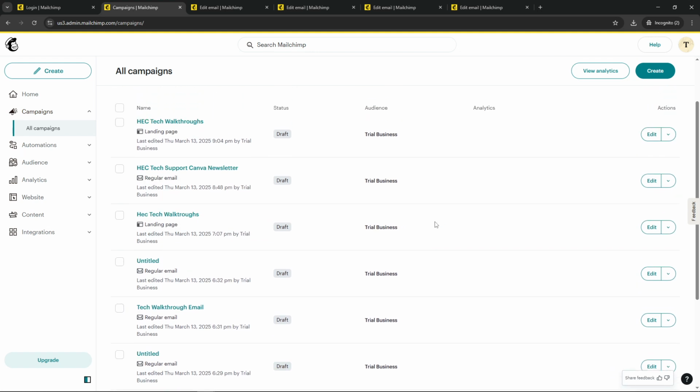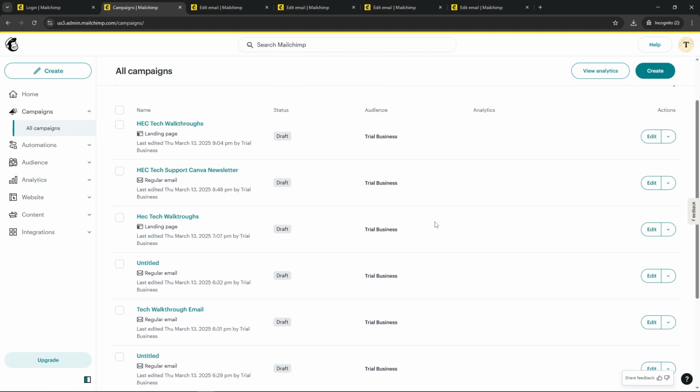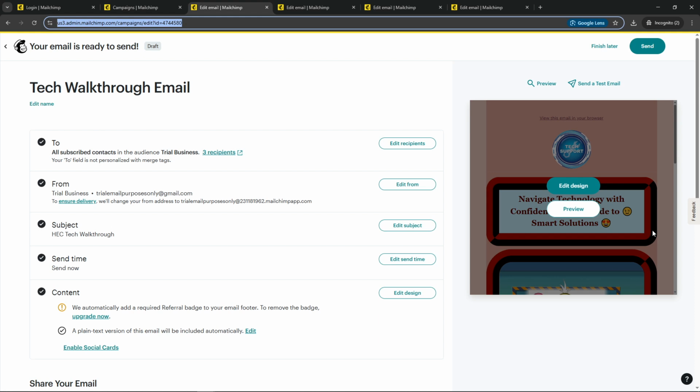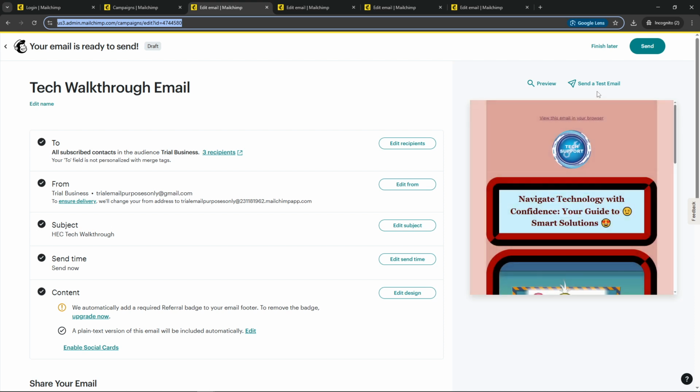Now, once you're in the All Campaigns section, identify the specific email campaign that you're working on. So scroll through your list until you find the one you need. Pay attention to the right side of your screen. That's where you'll find the edit option for your campaign. Go ahead and click on edit. This action brings you into the email designer, which is the central hub from which you can craft and refine your campaign emails. It's got all the tools you need to make your emails stand out and convey your message effectively.